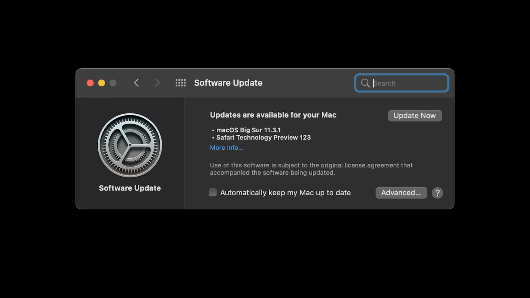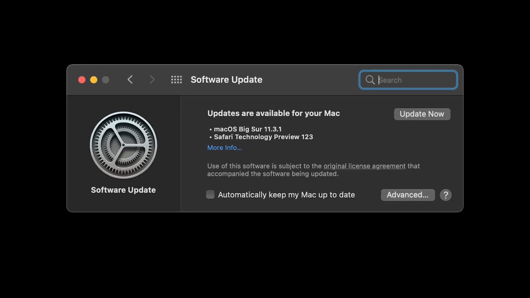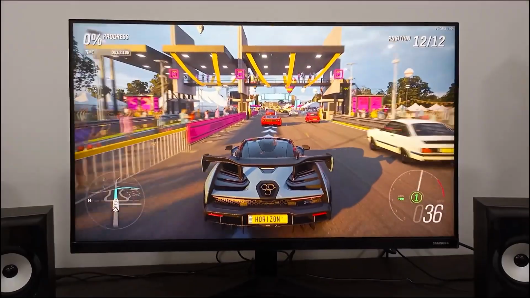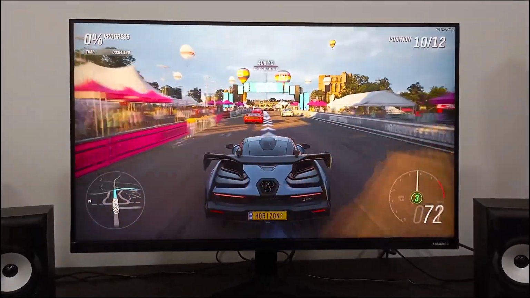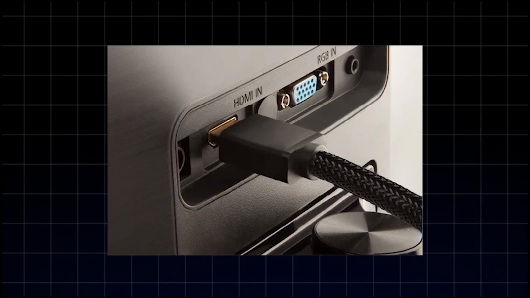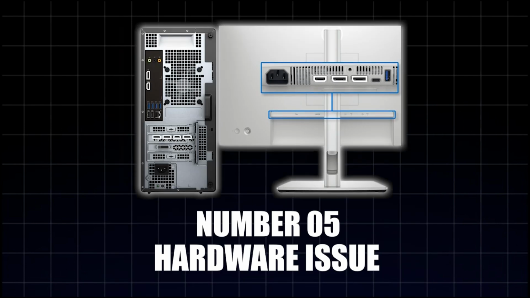For Mac, go to System Preferences, then Software Update, and also verify the output device. If using a gaming console, go into its audio settings and verify audio is set to HDMI output or whichever connection you're using.